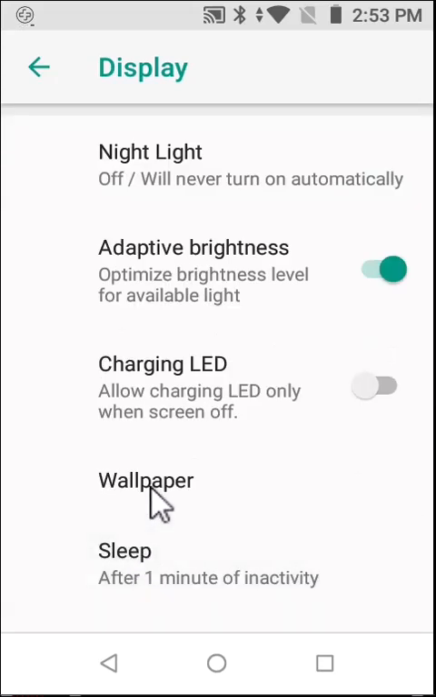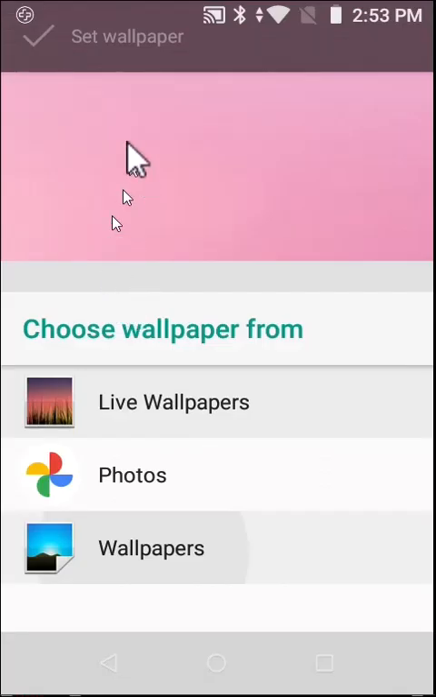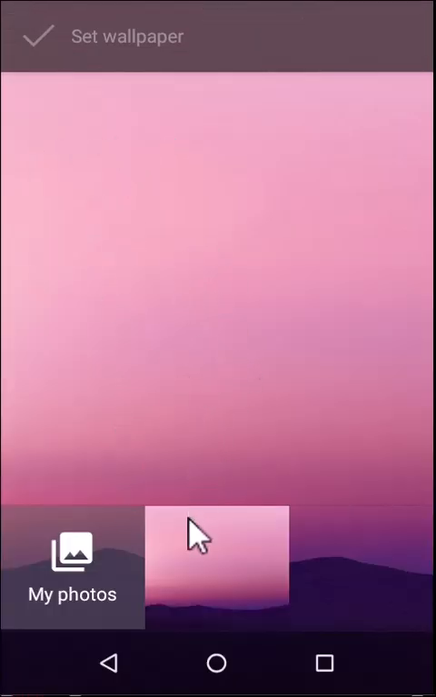modifying the wallpaper for that device. Takes just a moment to get my mouse in the right spot. There it goes. Then I can choose wallpapers and then choose the appropriate wallpaper that I want. Once that's selected, I can then move out of this back to the main menu.